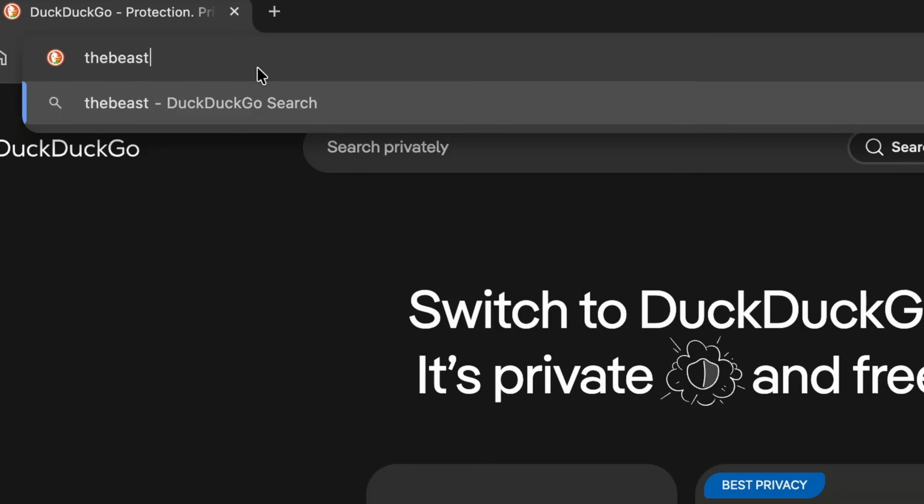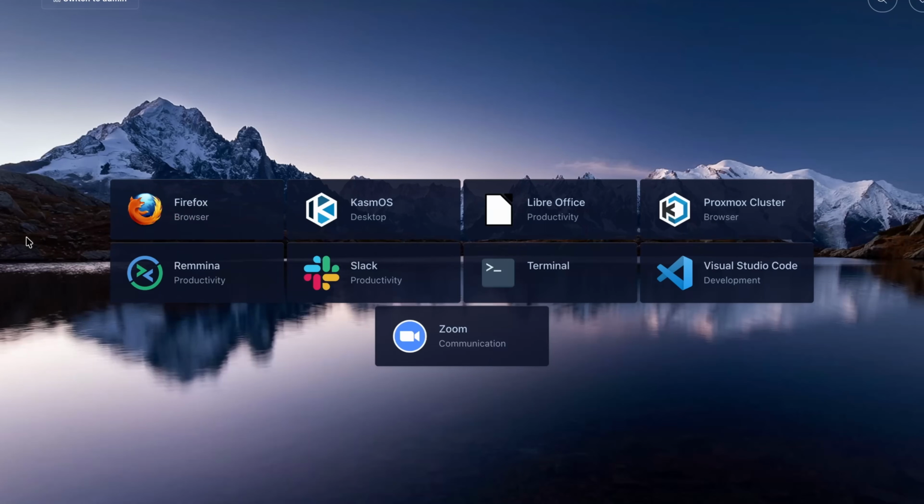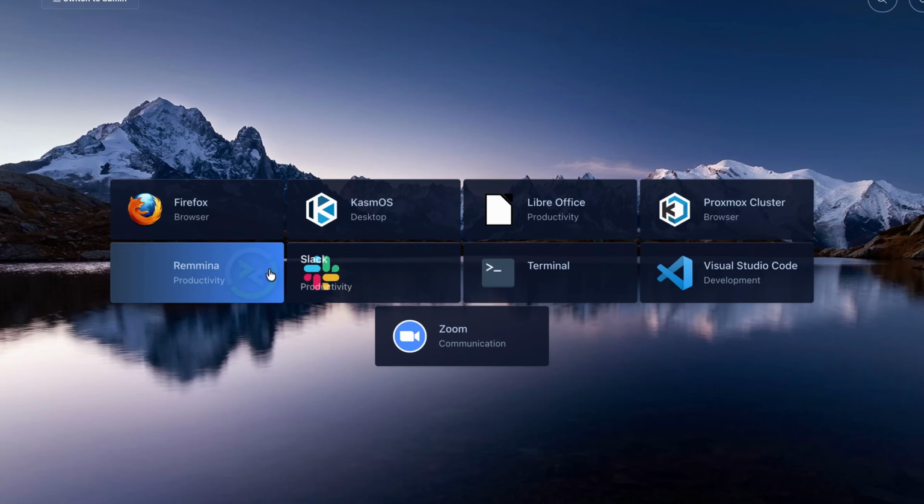So that has led me to build the Beast. Now the Beast is a working title, but it is one platform that I can use to access all of my applications. It is hosted at my house. I can access this thing from absolutely anywhere in the world.